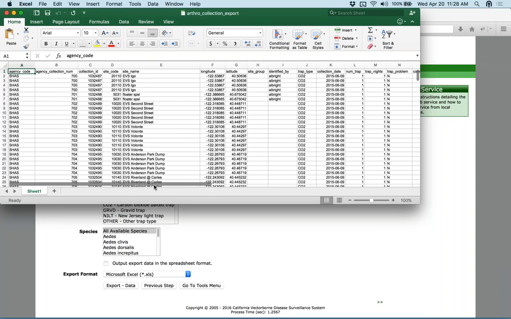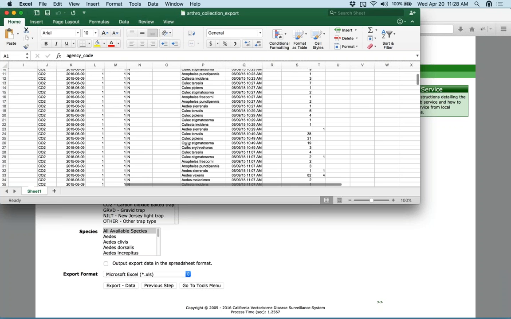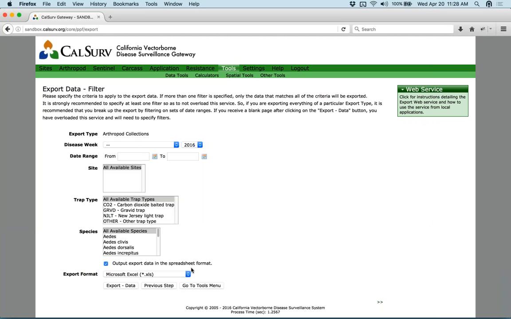So this is the export where every species is its own row. So it creates many more rows, and usually you want to check this box and then get the wide format. After you export data, we allow you to import data.